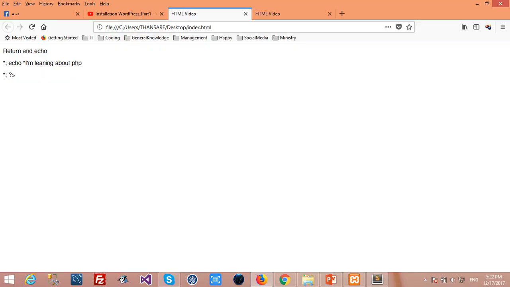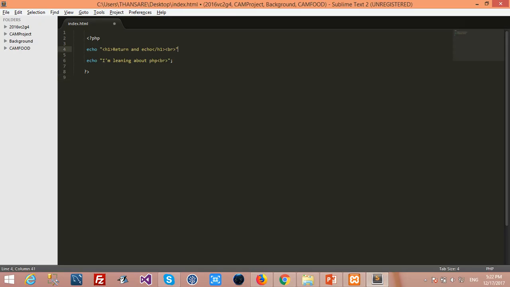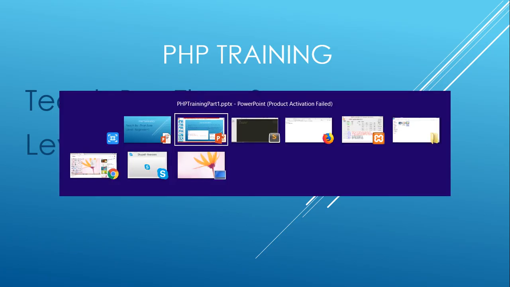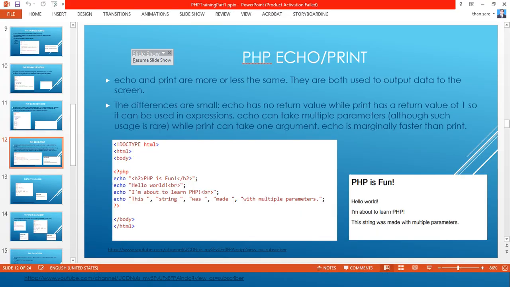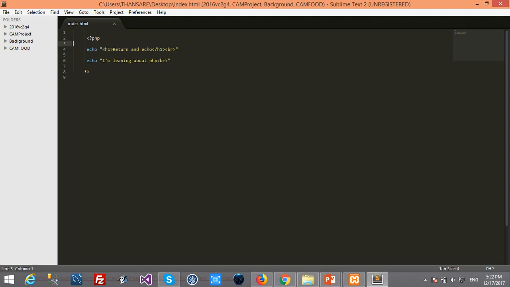Return, echo. Mostly for echo there is no need to put return, but it's not good. Refresh. Okay, echo. So here is only the function echo that we will show in PHP. So, to make sure that you understand about that PHP echo.